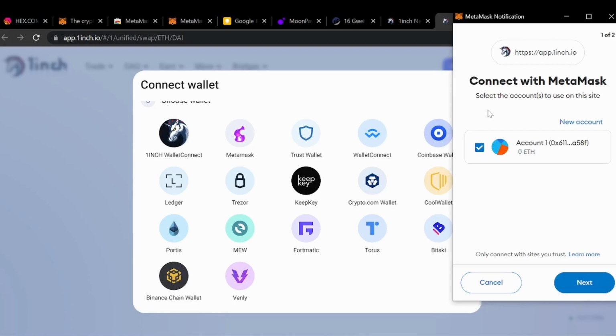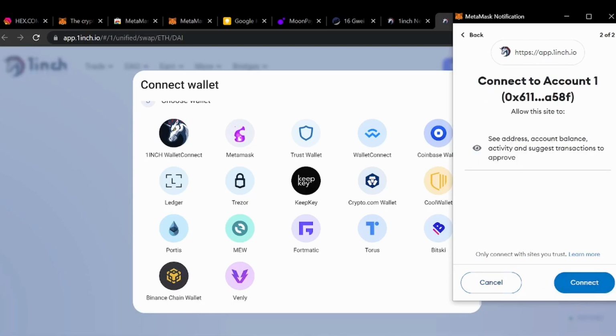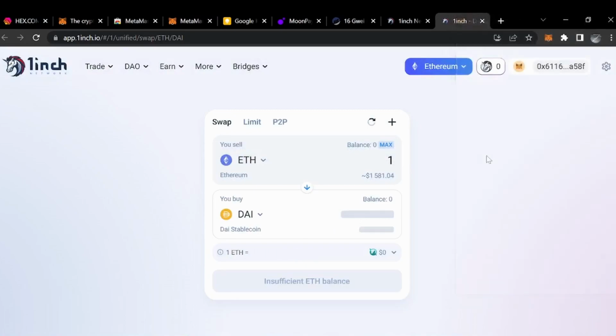So in this instance we're just connecting your wallet to the website to do transactions, so it's going to read your wallet. It's not going to take any money from you this time because it's just looking at what you've got. So you're just going to hit next, and here's what it's actually going to do. It's going to see the address, it's going to see the account balance, and it's going to suggest transactions to approve. Okay, so it's not going to cost you anything to do this one, and you're just going to hit connect, because all it's doing is connecting the two together.